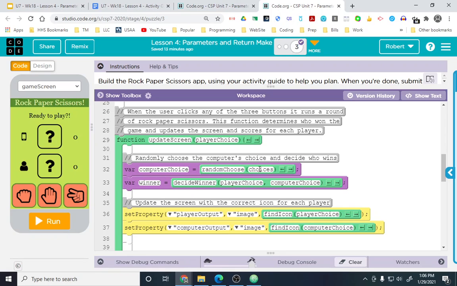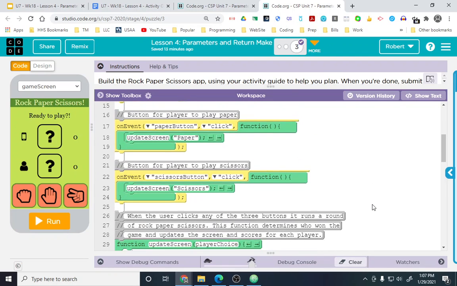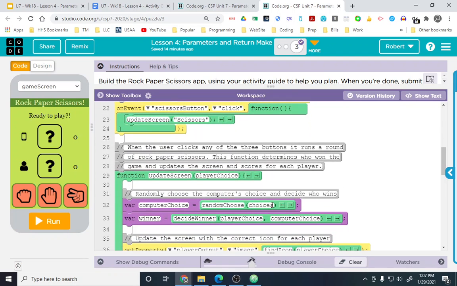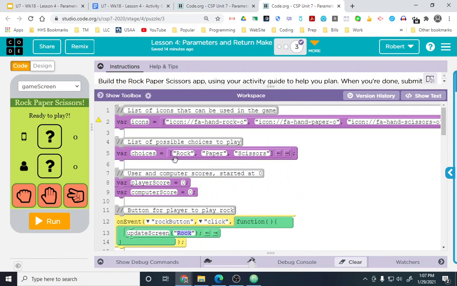So we have choices, and then we have player choices and things. This is fun stuff, and even sometimes this gets me, but you gotta remember everything you already have. See, choices is a global variable, right? Choices is a global variable. So when it sends choices down here, it's sending that list, right? That's what's going on.